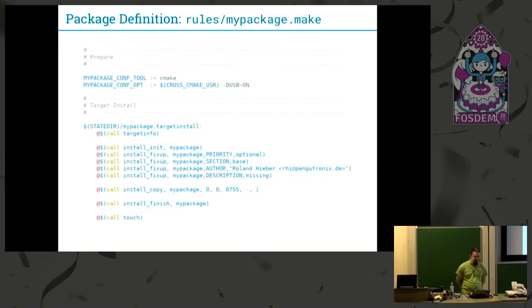So the next steps are really short and reuse everything except the prepare and the target install stage. And in the prepare stage, we are also only setting this config tool variables to CMake, and we are setting these config options for the CMake to maybe enable our USB functionality. But this depends, of course, on the package you're using.